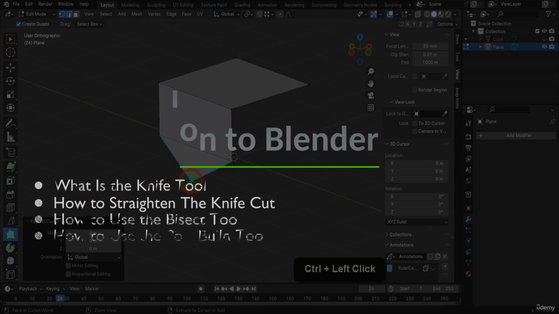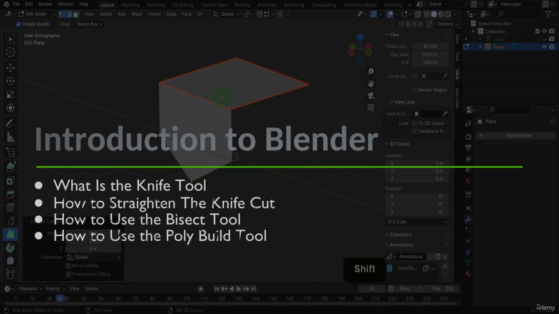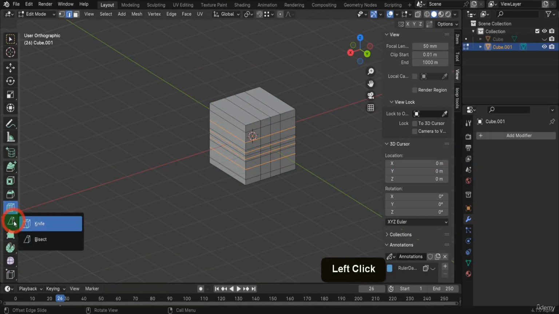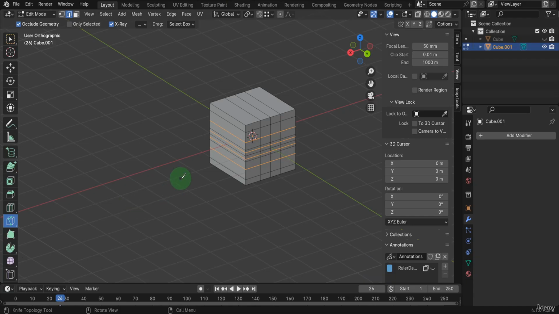In this video, we look at the knife and polybuild tools. Let's get started. We can now move on to the knife tool. This tool allows you to manually cut new edges into the mesh.